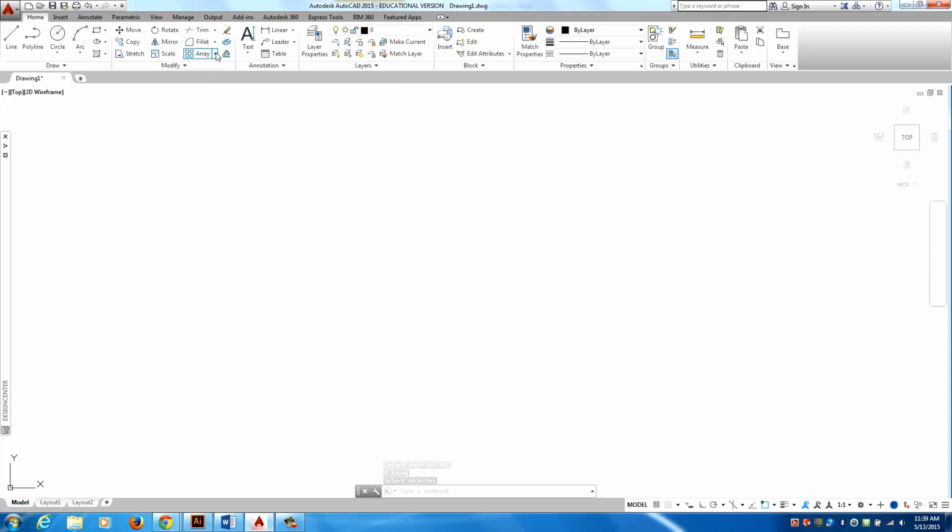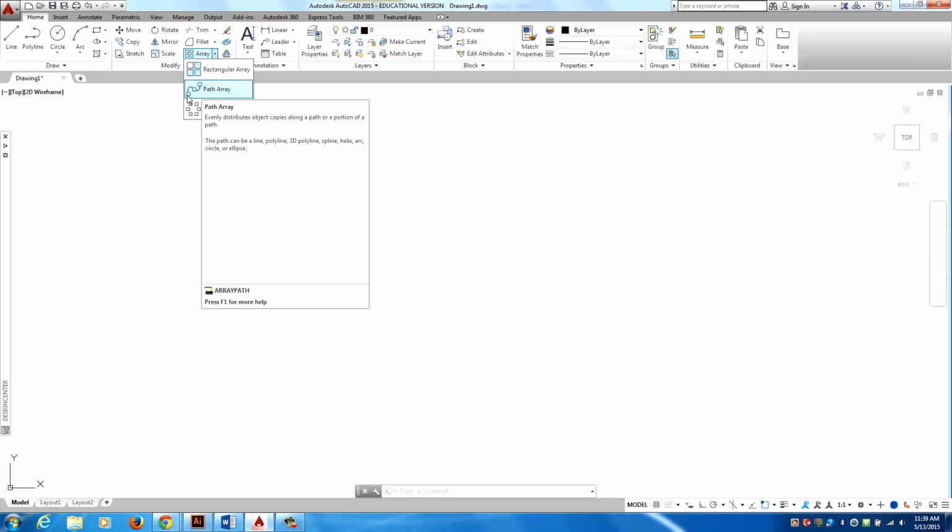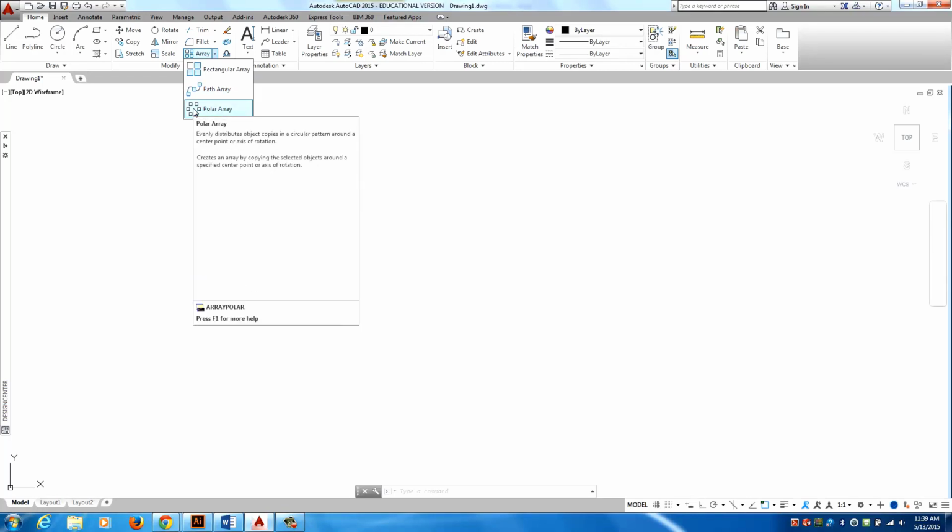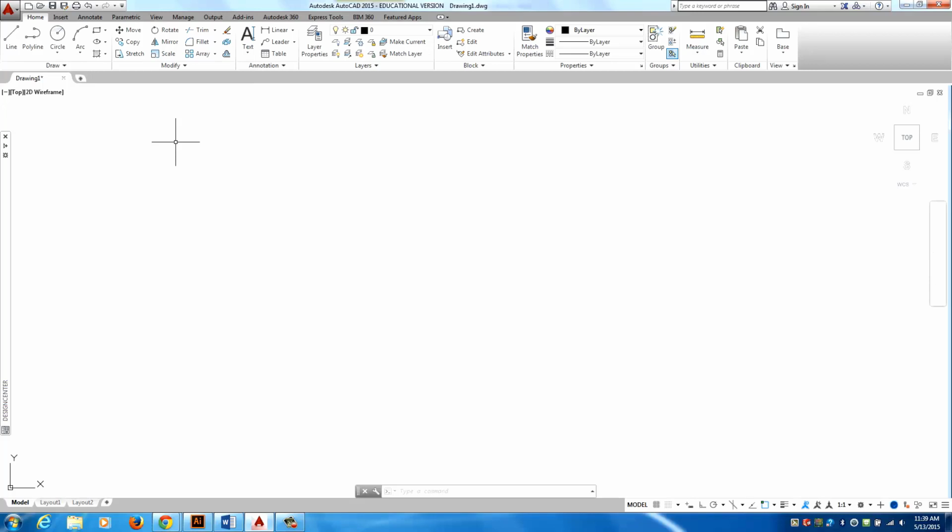You're going to get into the array command, rectangular, path, and polar. And rectangular is kind of like a grid with rows and columns. A path is along a path, and I put an object on it, and then it will array that around that path. And then polar is if I want to do like a bolt circle or something that goes around another circle. I can give quantities, angle to fill, and all kinds of options there. So take a look at a lot of the modify tools.